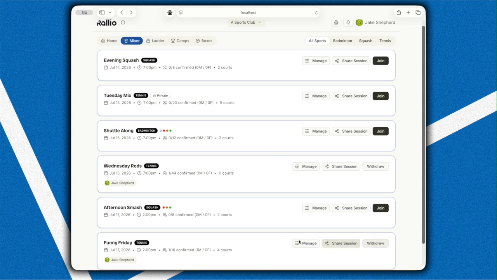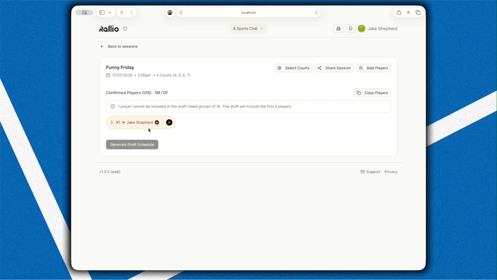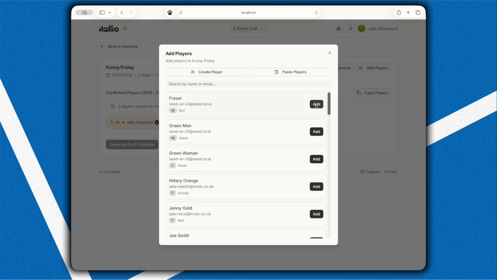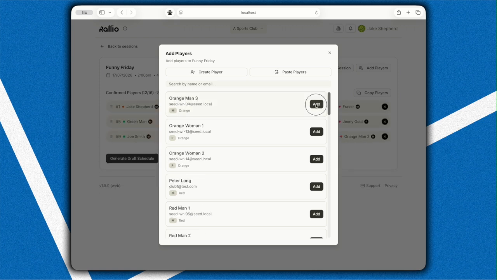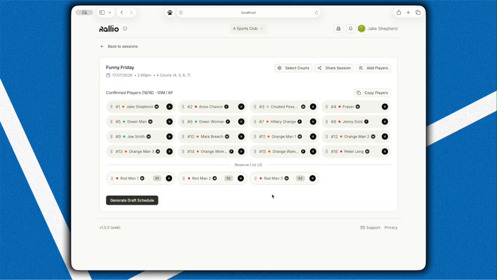If I join this session and I click manage, you'll see that I'm here, highlighted orange because there's not enough players in this set. If I start adding some players, we will see that fill up, and then we'll also see a reserve list get built.